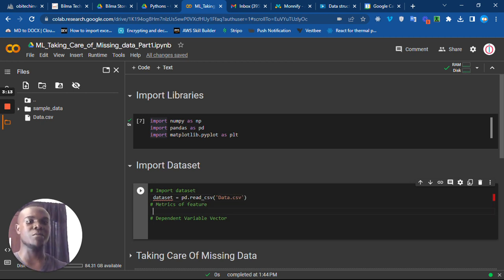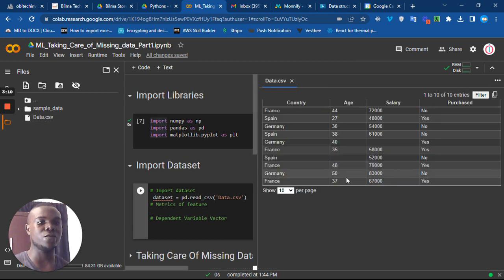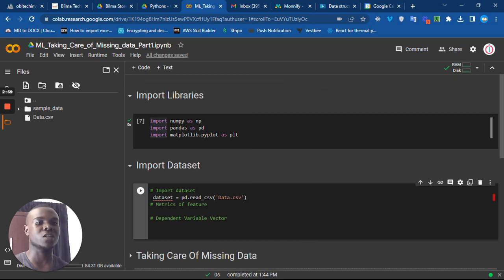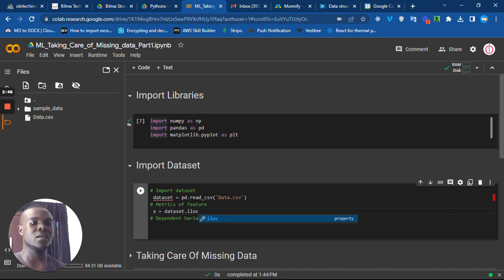and next we're going to get a matrix of features. Now a matrix of features is the first three columns here, which is country, age, and salary, while the last column is our dependent variable vector. So we're going to name our matrix of features X equals dataset dot iloc. So what is iloc? This is locate index. So we are going to get a range, and then the first one is the lower bound, and then the second the upper bound, then we'll exclude the last column with -1.